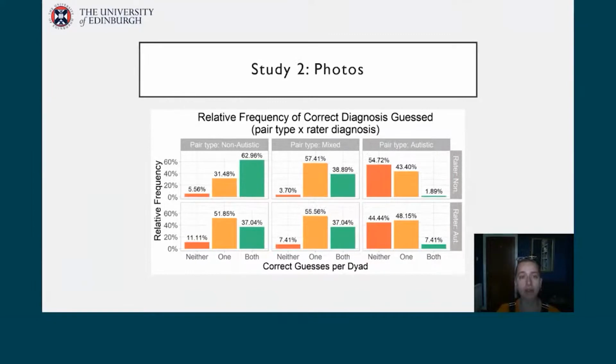Secondly, we looked at raters' performances with the photographs. Overall, all raters were more likely to guess people were non-autistic than in the video condition, as we can see by slightly improved performance for non-autistic pairs and much worse performance for autistic pairs. Additionally, a lot of differences in performance between autistic and non-autistic raters were flattened.